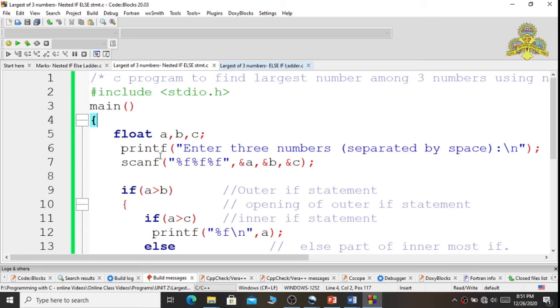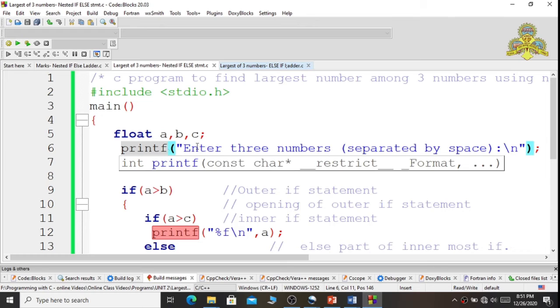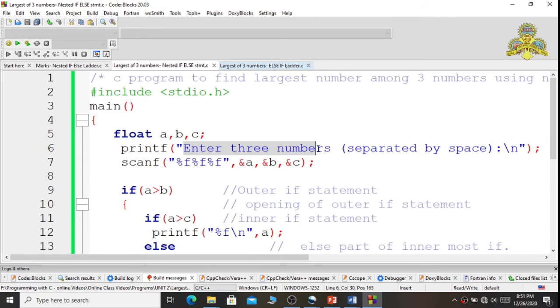Now I am displaying one message using printf function. Enter the three numbers and these three numbers must be separated by space. We have to enter the three numbers A, B, C, and these numbers must be separated by space. This slash n indicates escape sequence or the enter line. Means after displaying this message, the printf function will take one enter line.